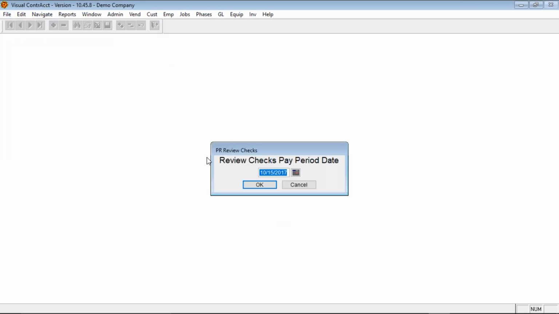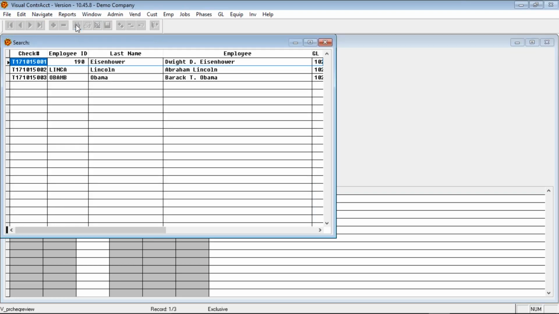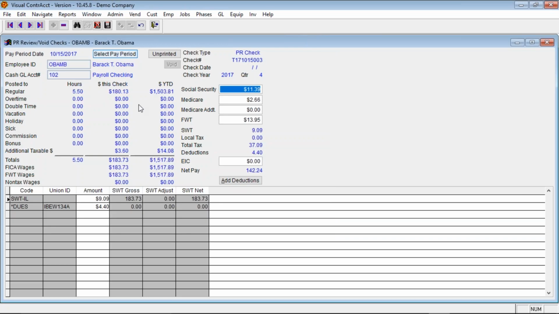Now I can go into Review Void Checks, and I can look at my check records if I wish to see what the employees have made, or if I need to make changes or adjust some of the amounts. If I use binoculars, I can see all the different employees that have checks this week. And I can choose to look at one of the other checks if I need to make sure that something calculated properly or that the deductions came out the right way.